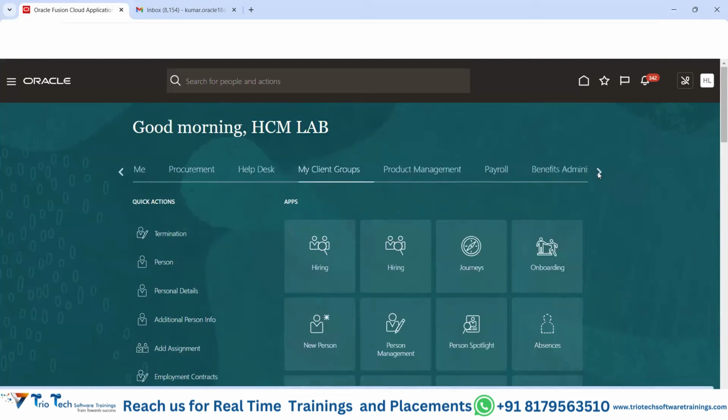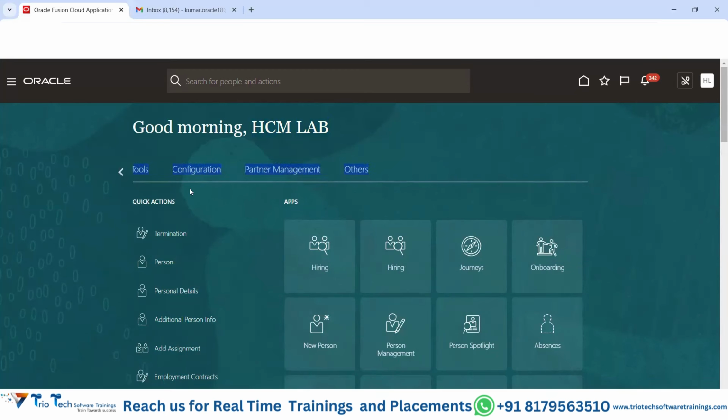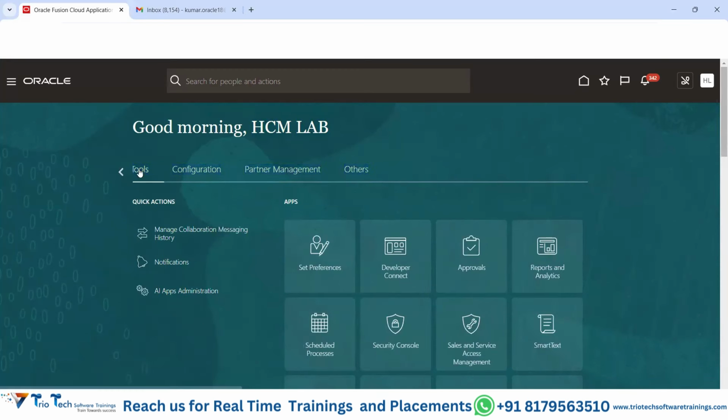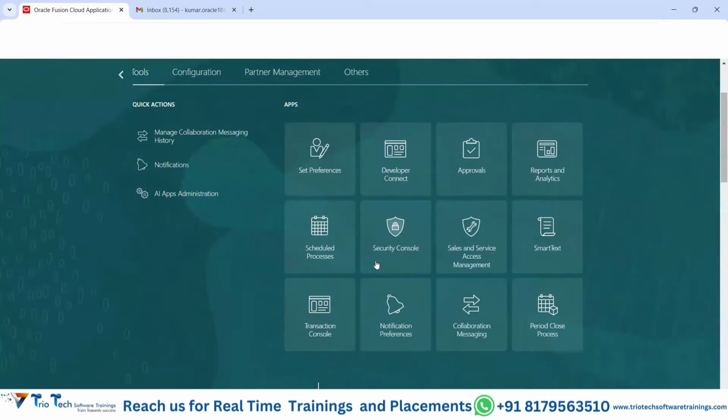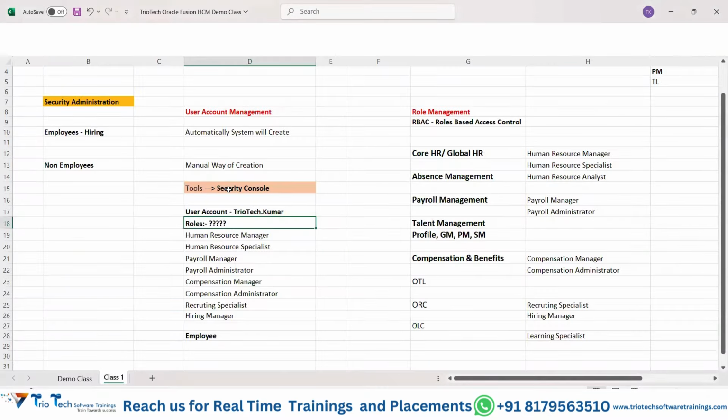Now let us see. For our TrioTech Kumar only, we will try to add some more roles to get access under tools, the security console also. For the security console, we have one role called the IT security manager role. If this IT security manager role is assigned to the user, only then will the security console be available. Like that, for each module we have different roles. For the security console also, IT security manager is there.